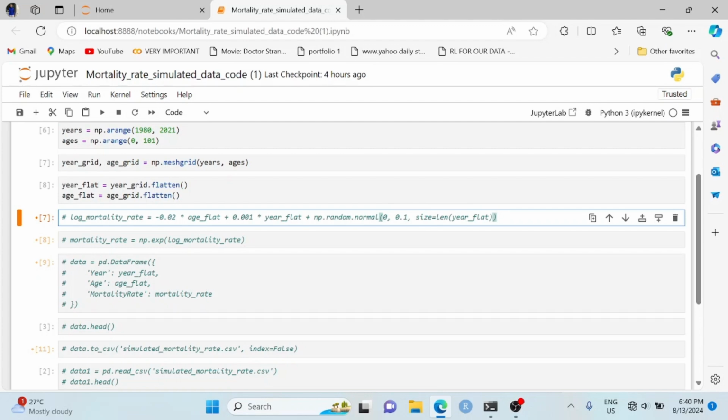And then the coefficient of the year here also represents the trend that mortality rate may decrease slightly over time due to maybe improvement in healthcare. And in actual sense, it is true, right? As the years progress, there are so many medical breakthroughs that have had an impact on mortality rate. That is why that is negative here.